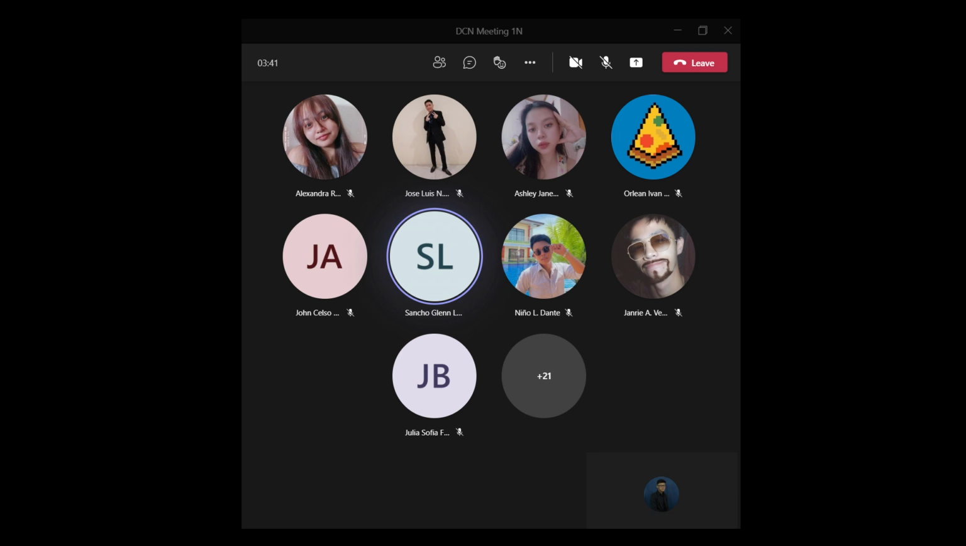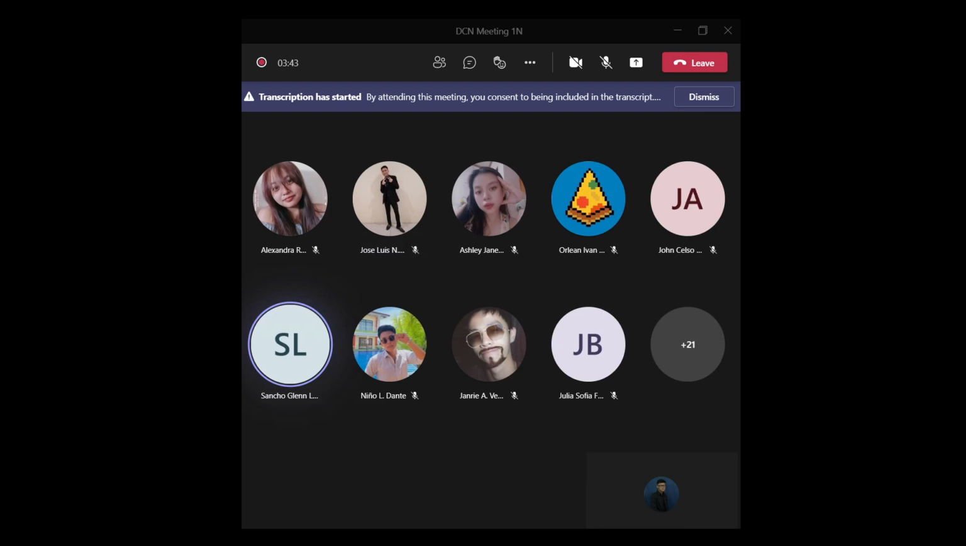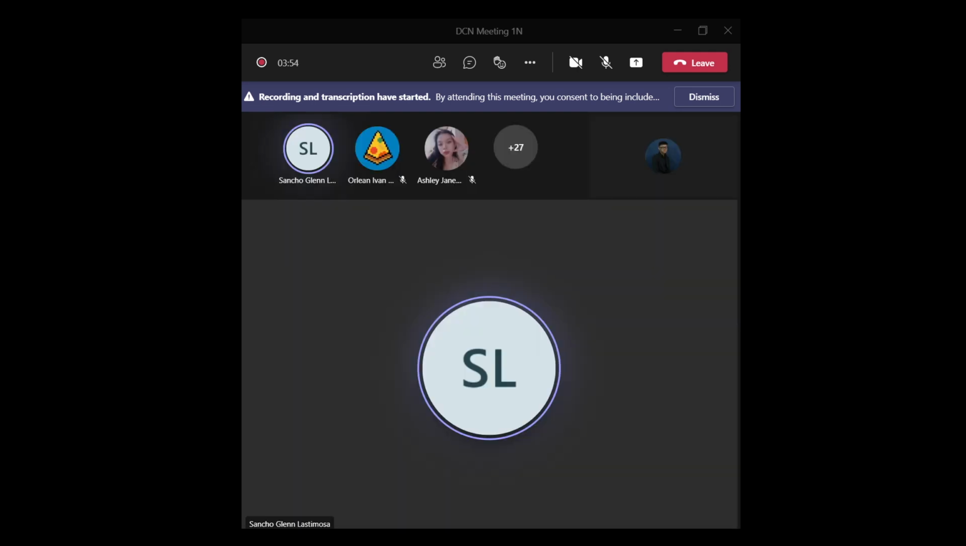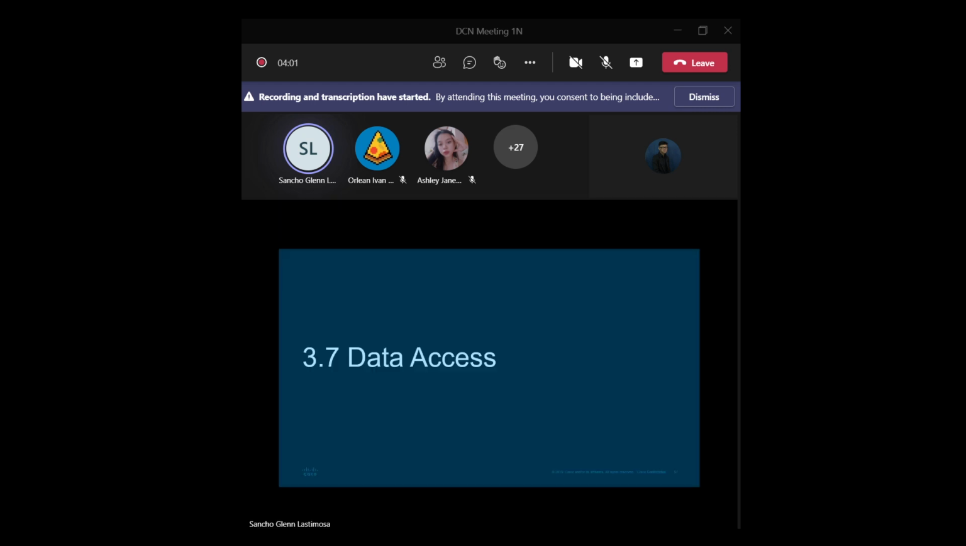Good afternoon. Our lesson for today is the continuation of our last module, module 3, last Friday. Okay. I-share ko ang screen. Okay. So, let's begin dun sa module, isang module within the chapter title, Data Access.